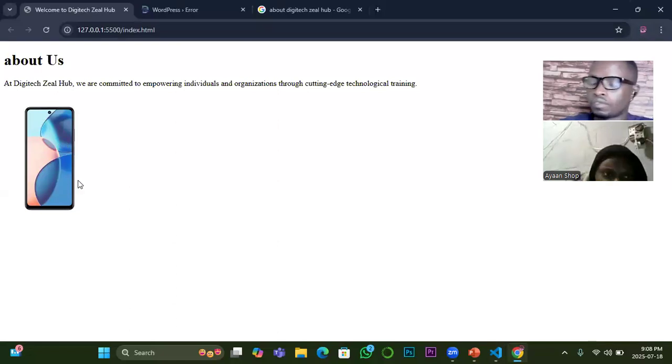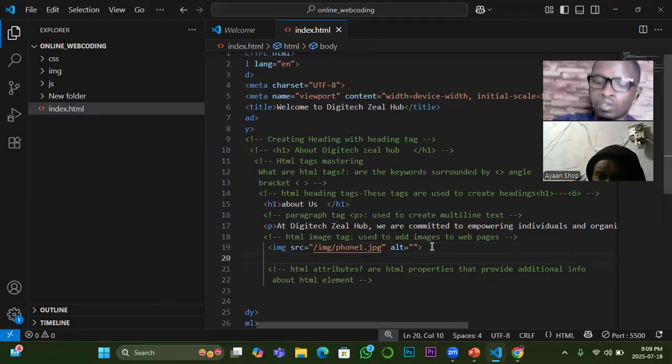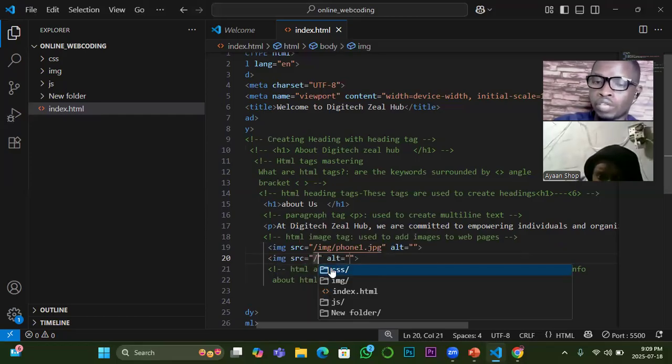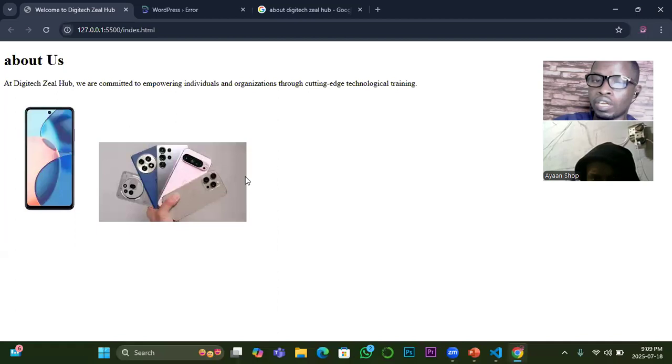Do you understand it? Yeah, I understood. Okay, so now I want to publish another picture. I will type another img, click here, go in here, forward slash, go to your image folder, and pick the second one. Then I check my front end, and I have the picture here as well.